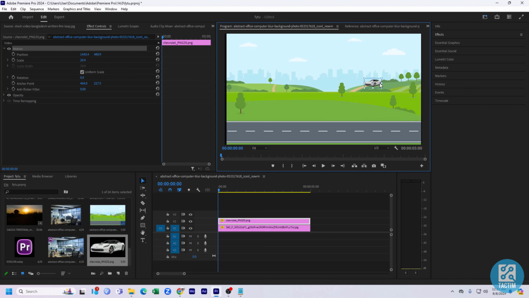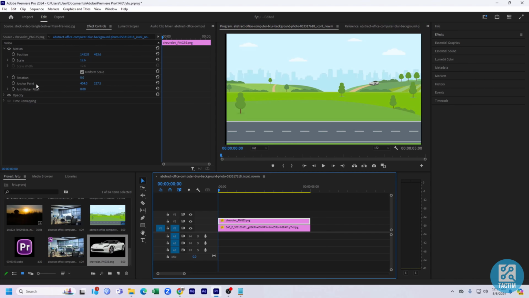Let's make it so the Corvette is coming from this way to here. It is coming from a long base, so it is small as we see. And after that, click on this Corvette, and as you can see in the effect controls, you need to choose some keyframes for position and scale.